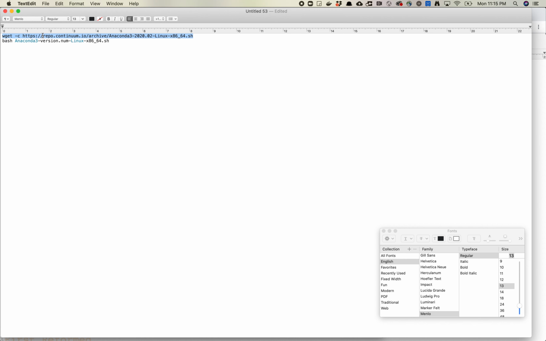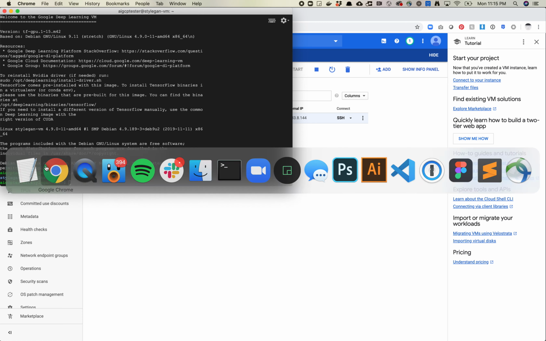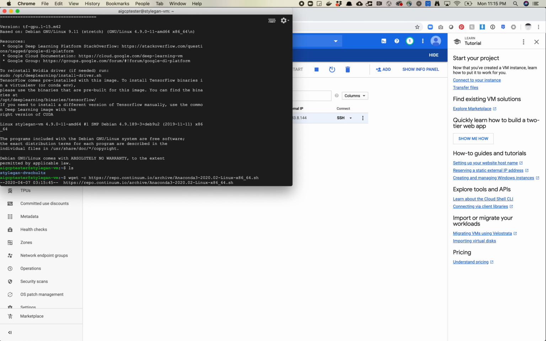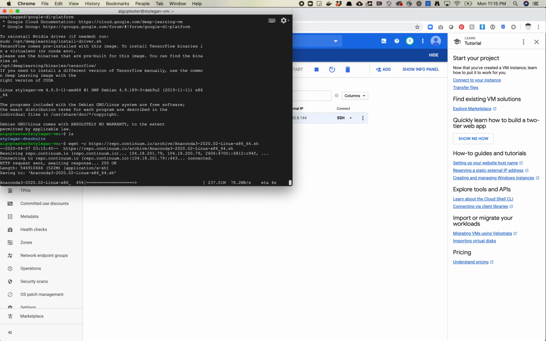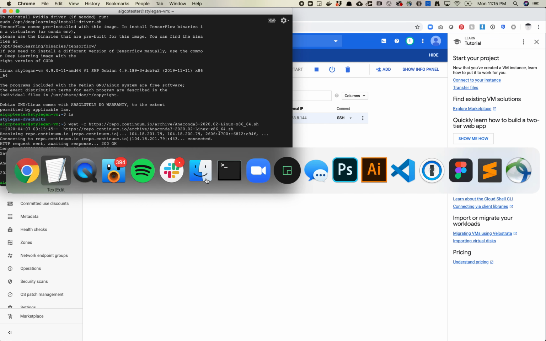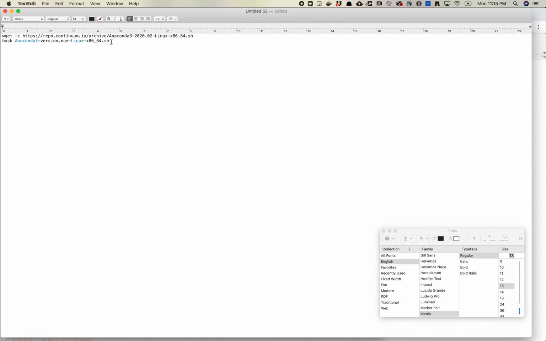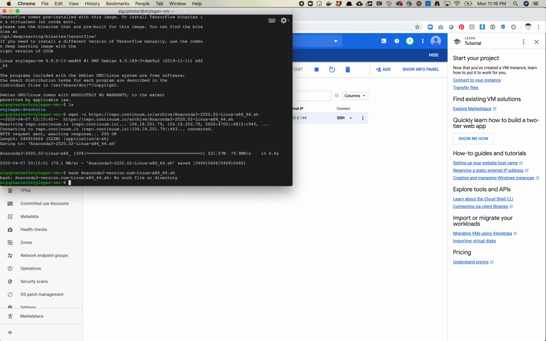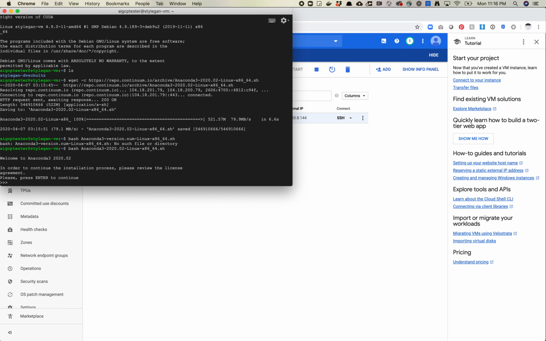So the first thing we're going to do is grab this, and paste it in here. It just says wget and then this file. Because we're on Google servers, these are pretty fast downloads. Okay, so that's now working. The next thing we need to do is bash, run that command, and that's going to install Anaconda for us. Oh, that's because I copied and pasted the wrong command. So we want to do, yep, that one. Go ahead and say yes.